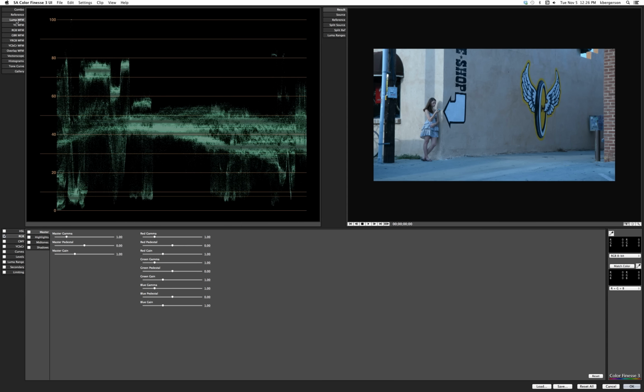First up is the Waveform Monitor, which measures luminance, black being 0 and pure white being 100%. And if we check this out, we see that there's just one little ping of pure white and one little bit of pure black, and so we'll correct that.